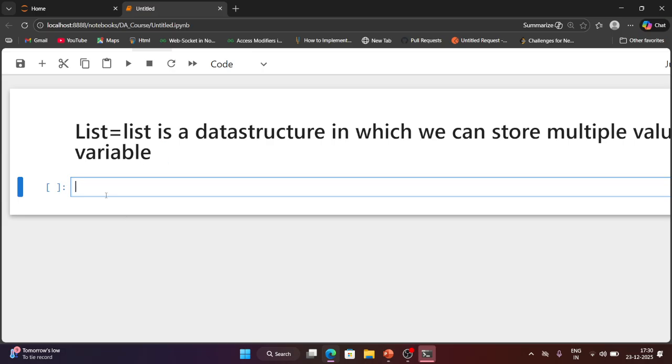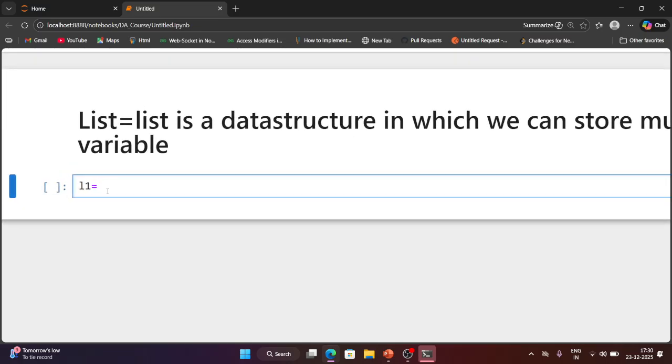Now first we have to start with list. Here I'm going to create L1. L1 equal to, a list we can store in square brackets. So here I'm giving this square bracket. Again here we have some numbers like 101. You have to store here a name. After that, here you can store some email.